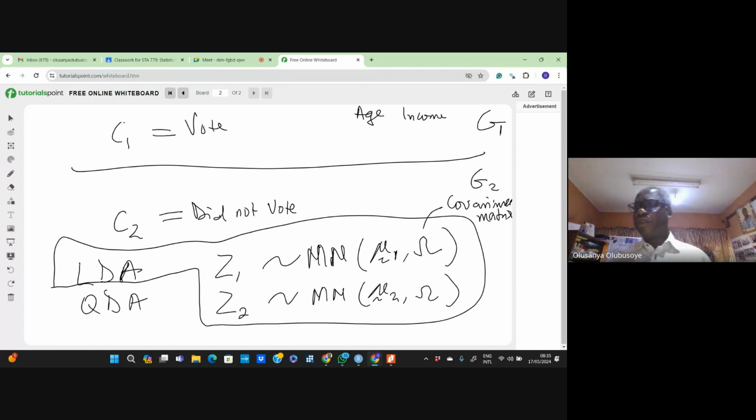However, the quadratic discriminant analysis, because this assumption is very, very strong, very difficult to achieve. So the QDA relaxes the assumption of equal covariance matrices across the classes. So it allows for each class. So in QDA, each class has its own.